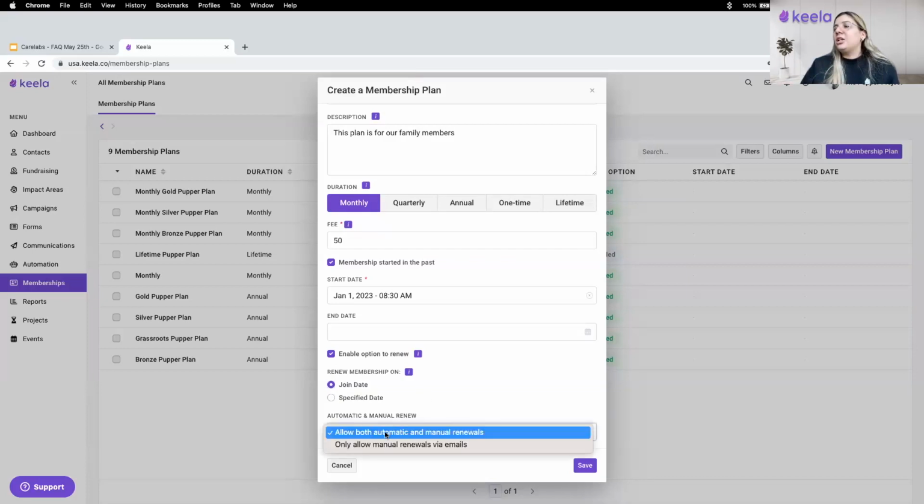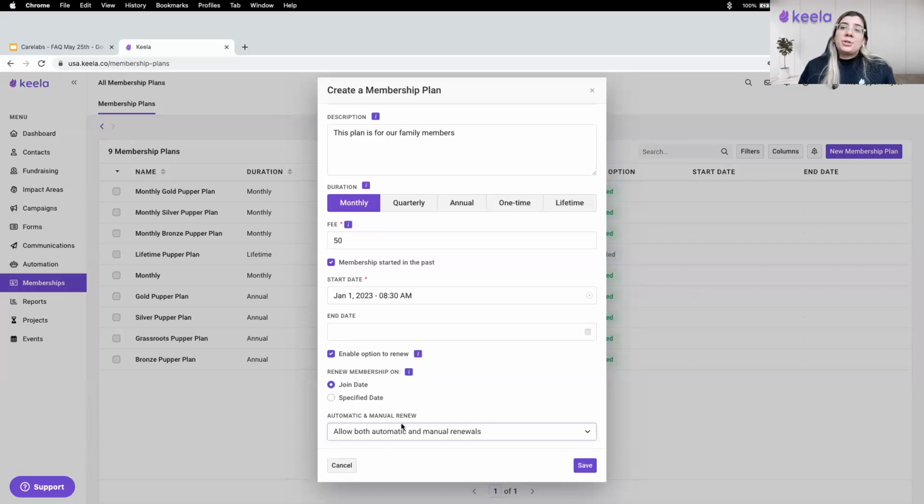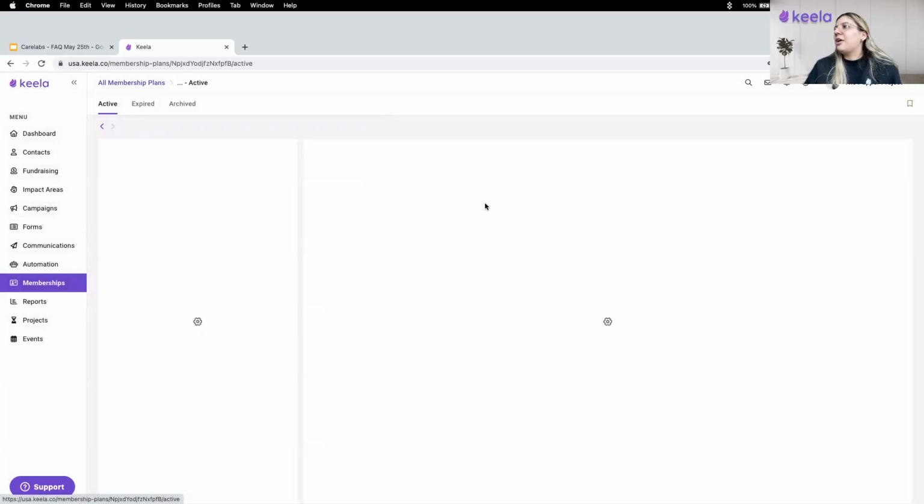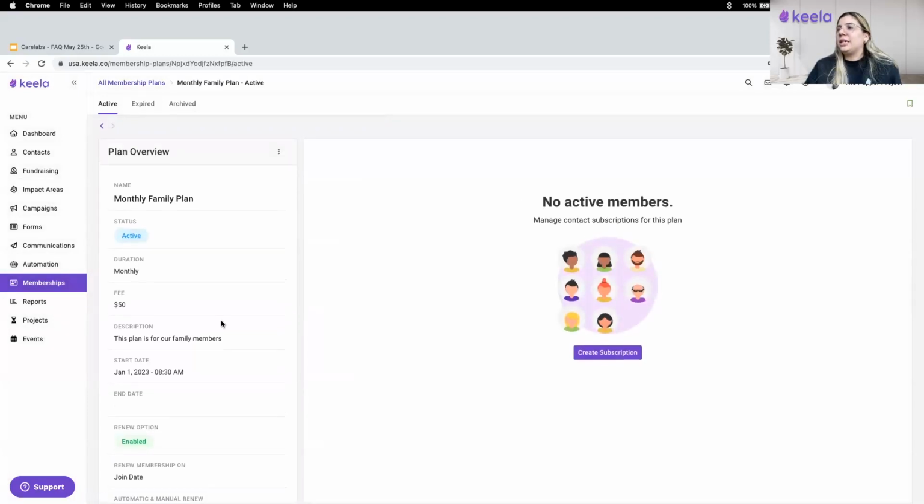And then you can decide in here if you want both automatic and manual renewals or only manual renewals. The renewal option is up to the member if they want automatic or if they want manual. And I'll show you when we do the membership form in just a second. And you just click in here, save once you're ready. And this is how your plan is going to look in Keela.